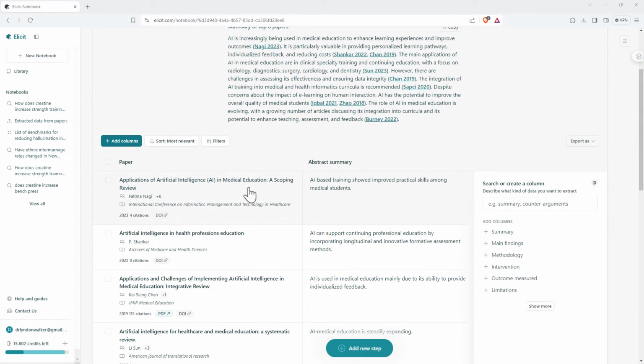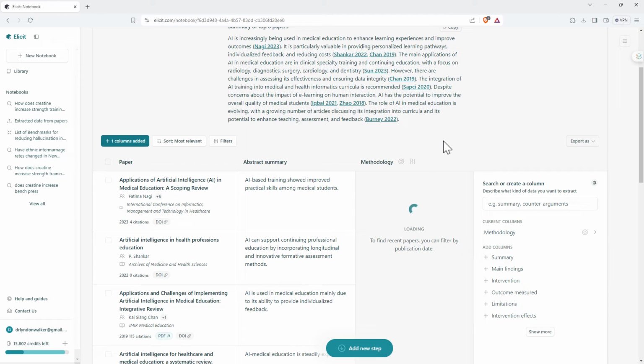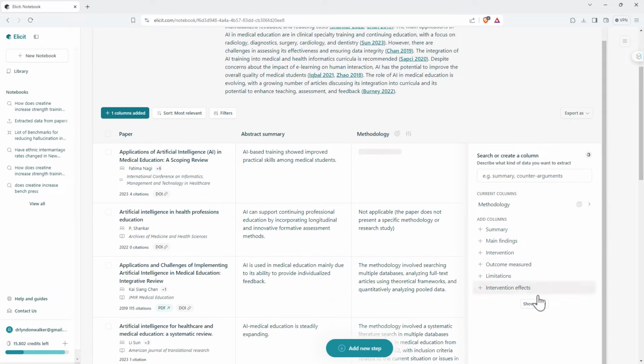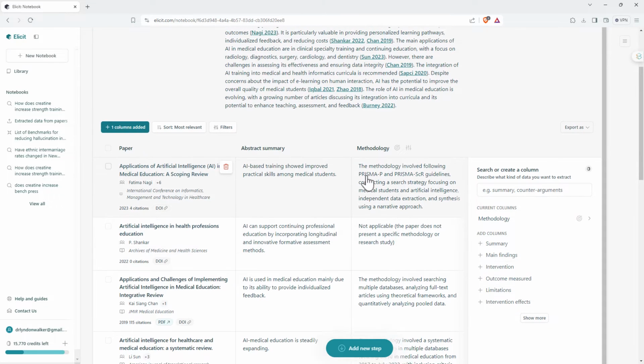Additionally, we have this table. Currently, it just has the paper and the abstract, but we can add a whole lot of extra columns if we are interested in things like, for instance, methodology, main findings, and in fact, if we click show more, there's a whole lot of other different columns that can be included.